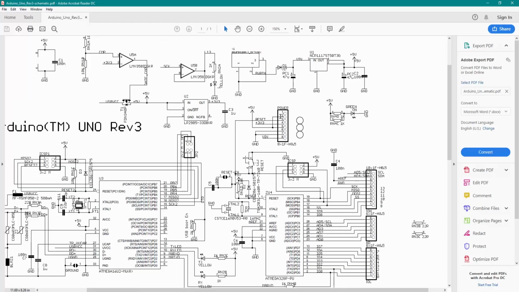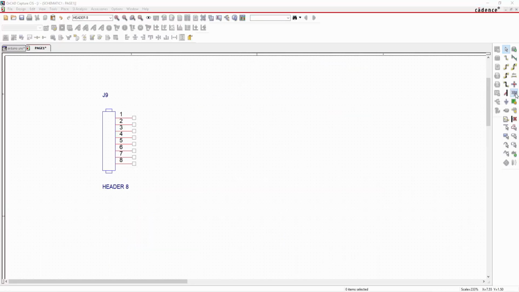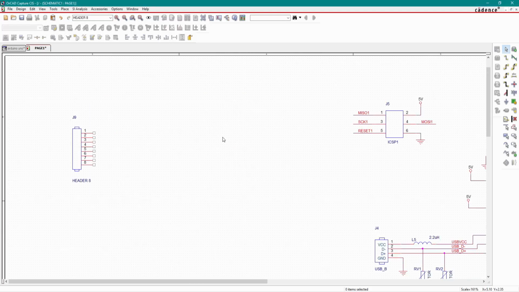Now in the schematic, the first pin is not connected, second and fifth pin is 5 volts, third pin is reset, and fourth pin is 3.3 volt. So just connect the 5 volt. I'll copy the 5 volt from here and paste it here. Similarly, I'll copy the ground here.